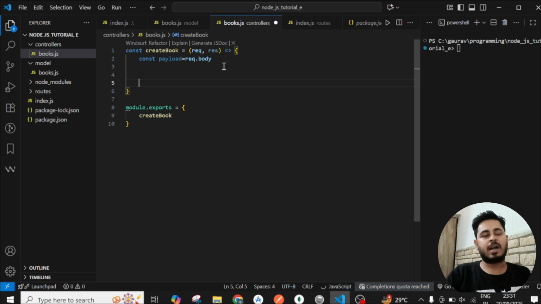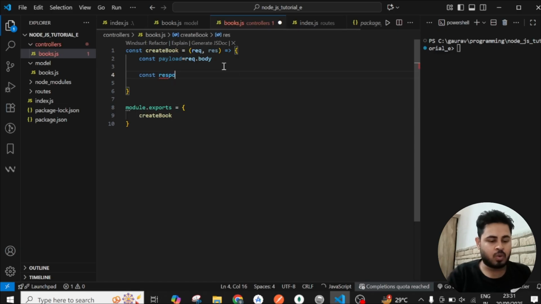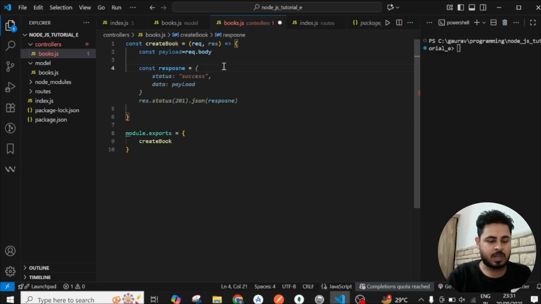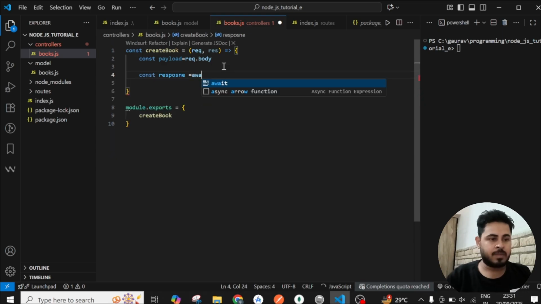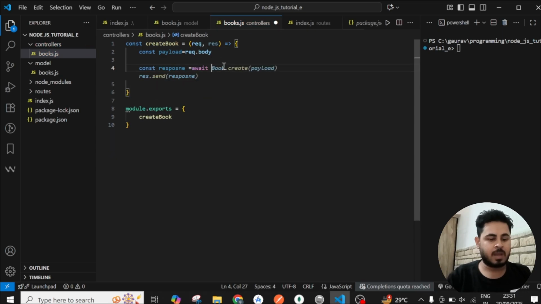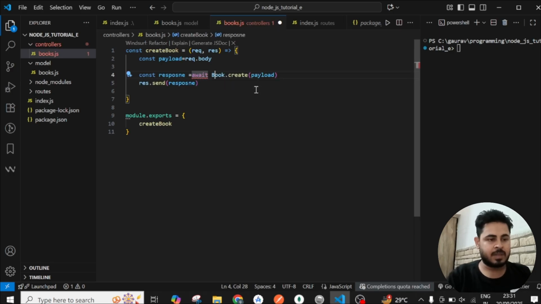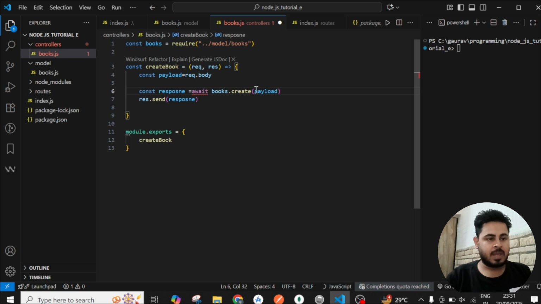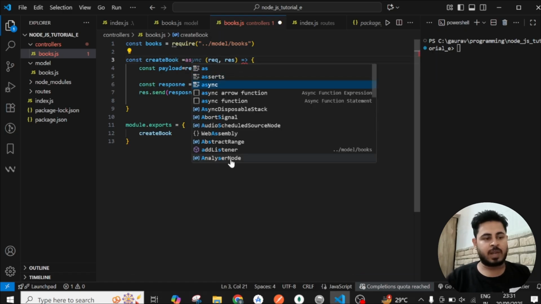Now we have to add this data to our database. What is the role of schema or model? The model decides what data will be stored in our DB. So with the help of the model only, we write the data. So what we will do: const response is equal to await, and then the model which I created and imported in the file. Now we have to write async.